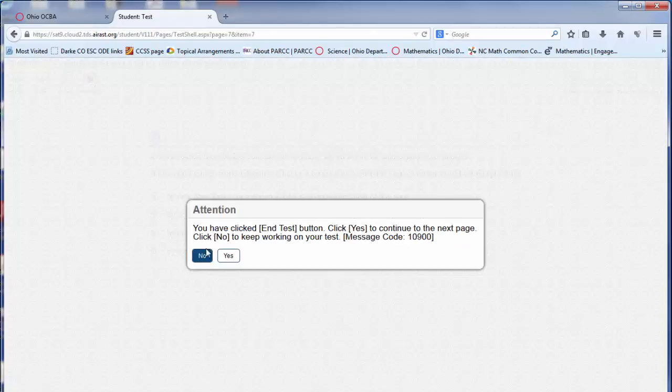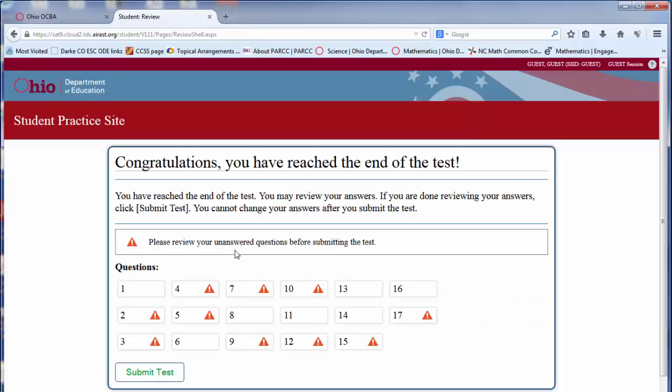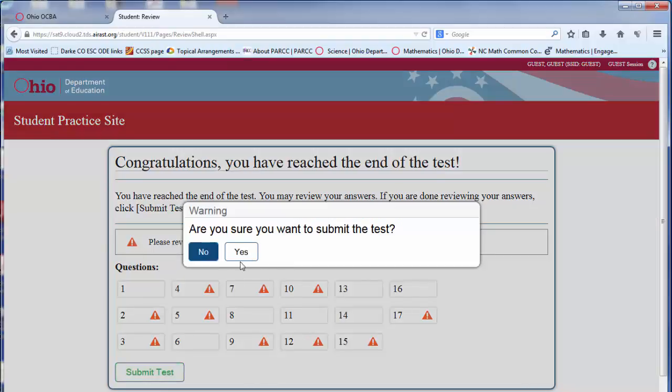So it's important that students make sure that all of the questions are answered. Once they are and they hit submit, that submits the test and they are unable to go back in and change anything. So it's important that teachers proctoring the test make sure that students have all the questions answered to the best of their ability before that submit test button is clicked.